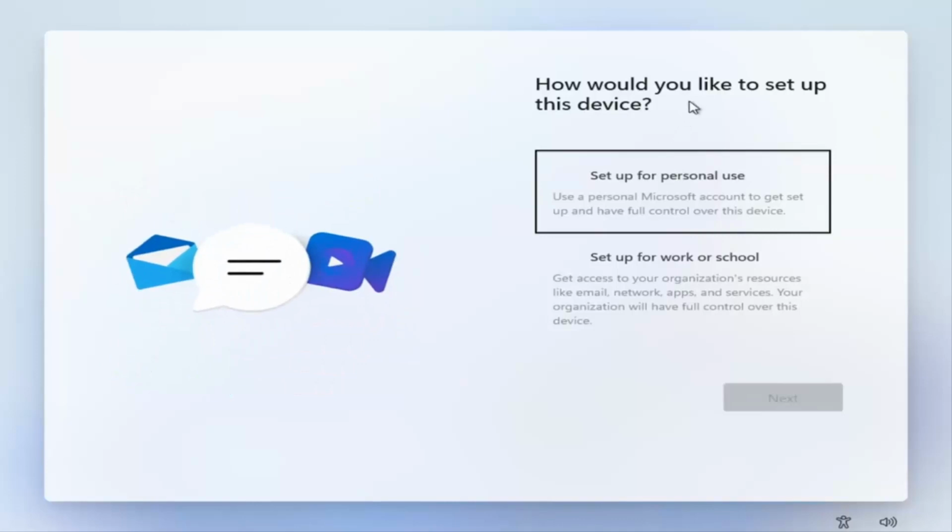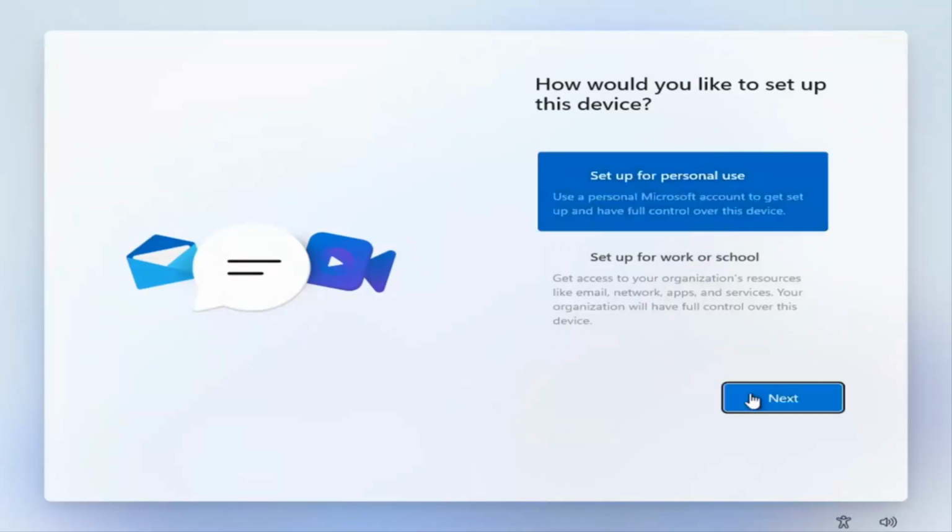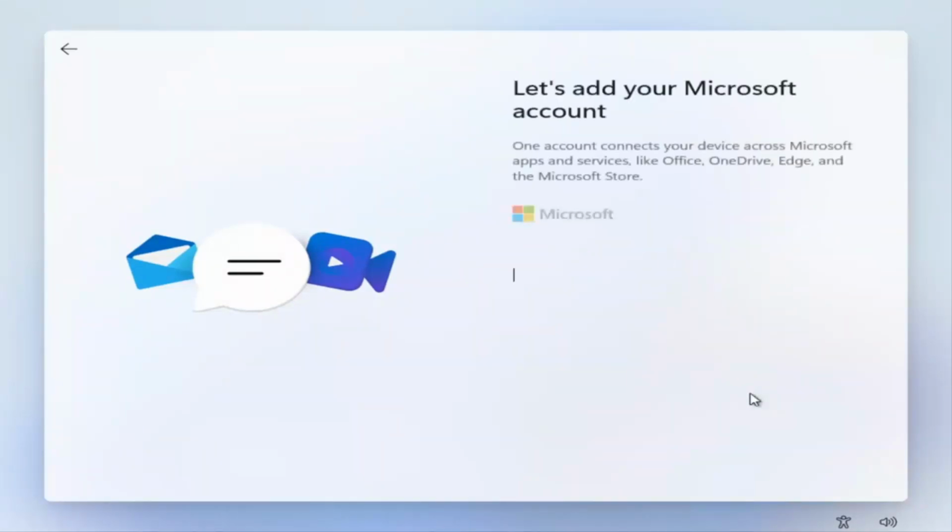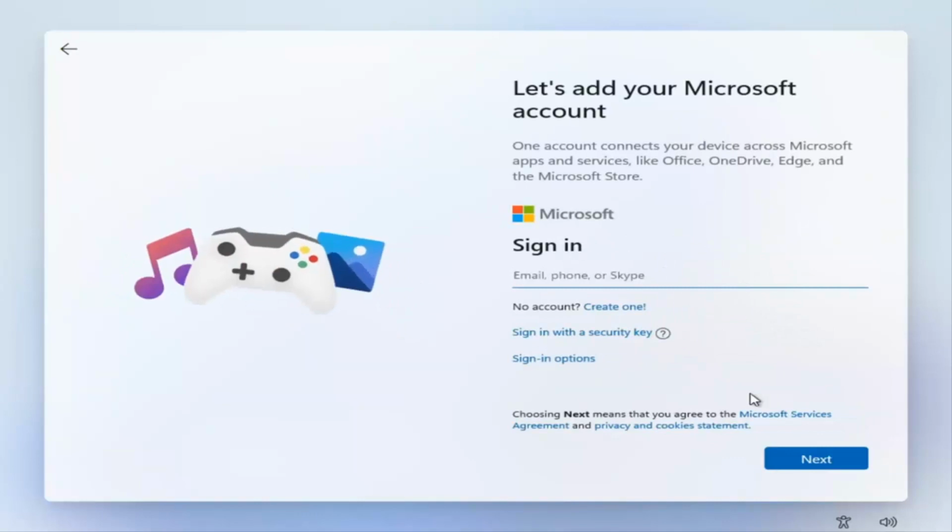How would you like to set up your device? You can set up for personal use or set up for work and school. I'm going to set up for personal use and then select next. If you want to sign in with a Microsoft account, you can.